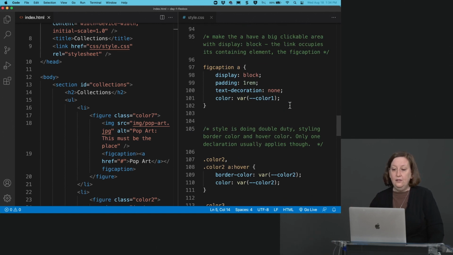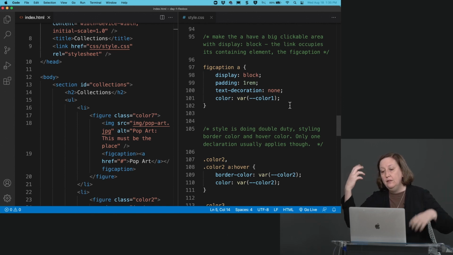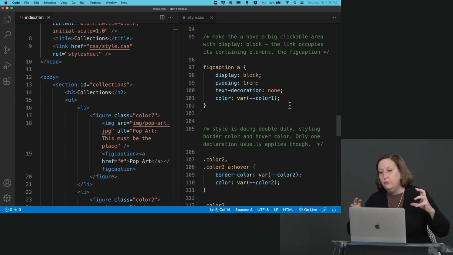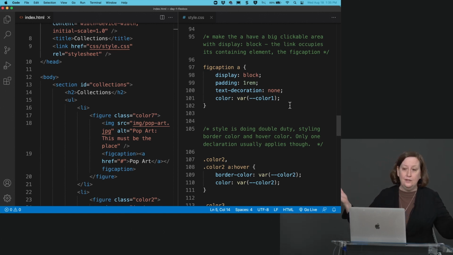Then we have our figure caption A. We want to have a big clickable area with display block. Okay, remember that by default, your links are an inline type of configuration. They're only as wide as their content. They're only as wide as their text. And so people can easily miss that clickable area. Make it really big, set it to display block, give it a color, and that will give us a great big huge target area. Very helpful on phones in particular, can't hurt on desktop.